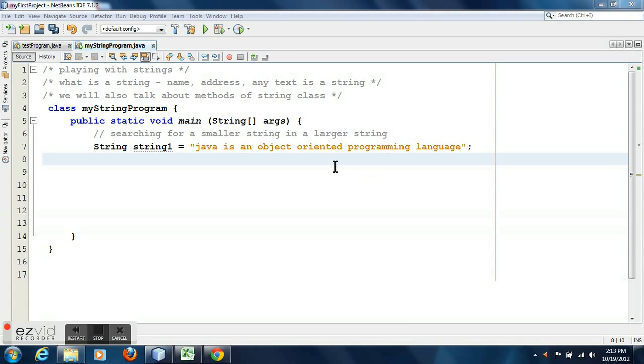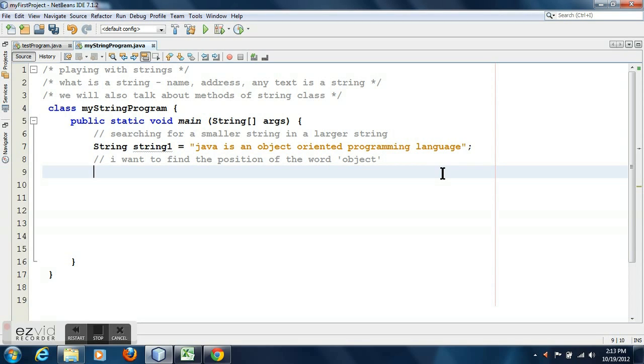Now I will show you one more use of this method indexOf. Earlier we used indexOf to search the position of a character. The same method can be used to search the position of a smaller string in a larger string. If we want to find the position of a word, for example, say "object" in the string "Java is an object oriented programming language", I can use the same method.